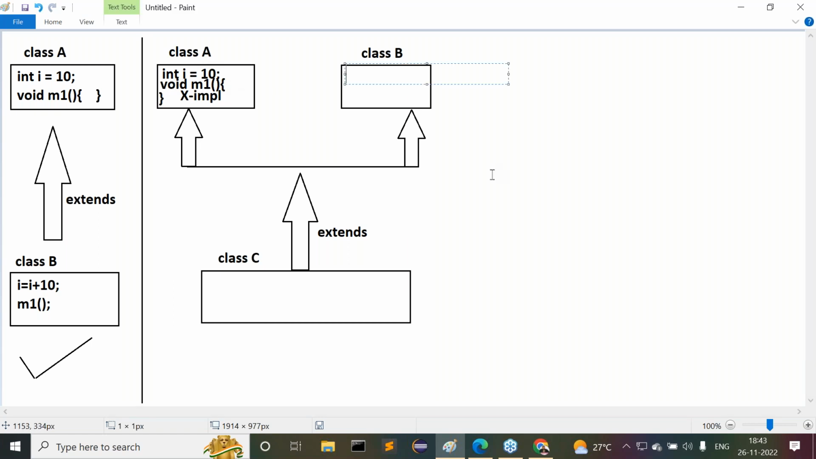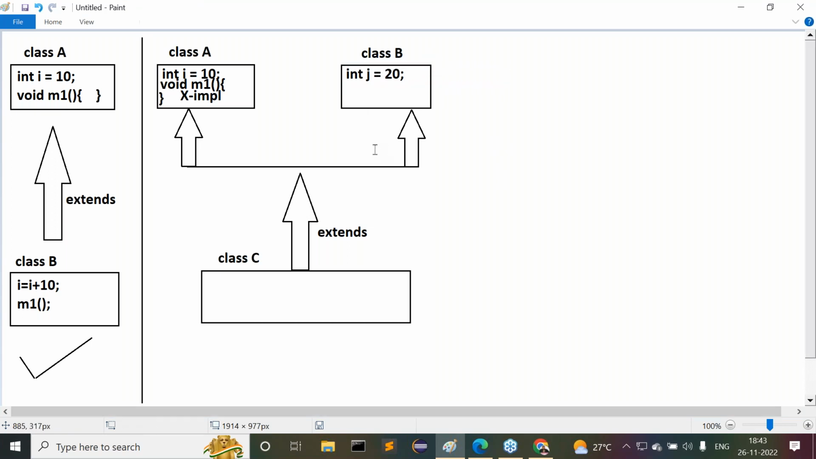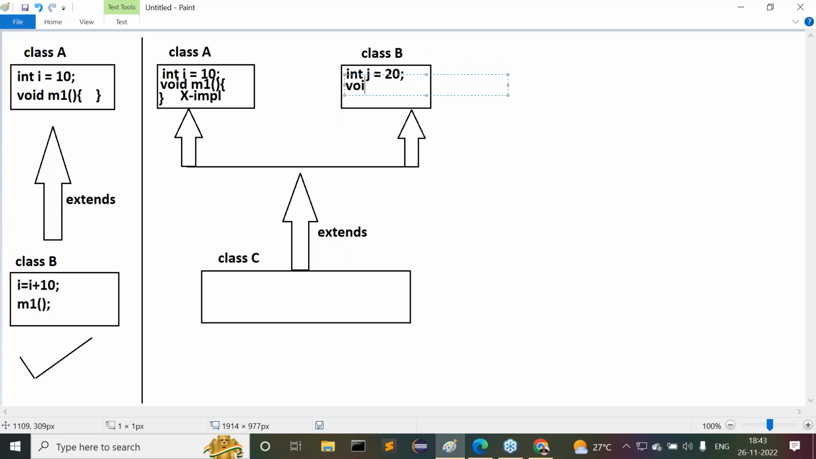Now, let's observe this clearly. Class B: int j = 20. What variable have I taken there? The j variable, j = 20. What is the next one? The void M2 method. Inside this M2 method, what implementation is available? Y implementation, some Y code, a different code, is available inside this M2 method.